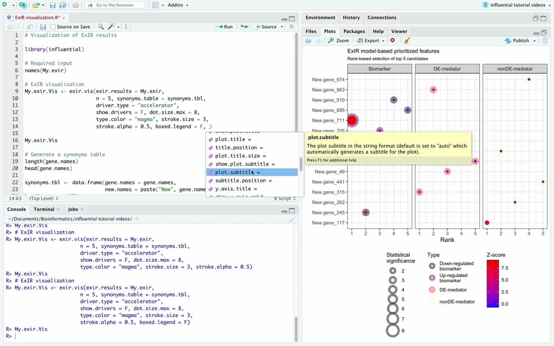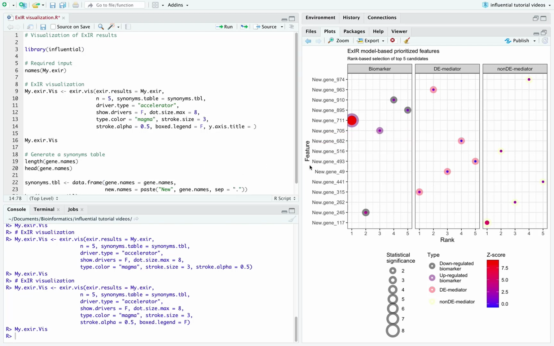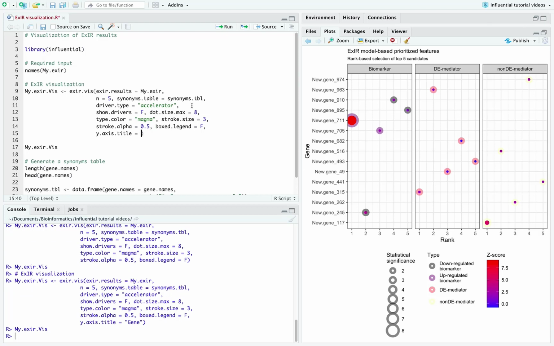And the Y-axis title indicates the title of the Y-axis, which by default is feature, but we can change it to whatever kind of title we would like. For example, we can change the plot Y-axis title to gene.